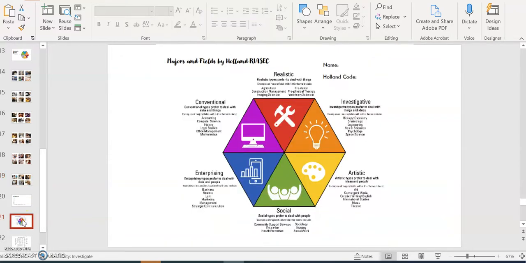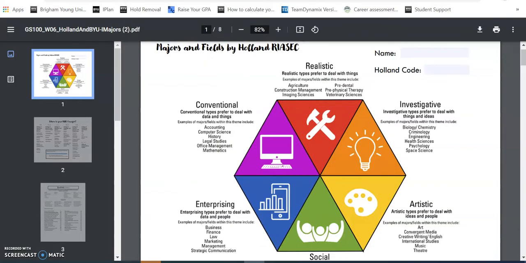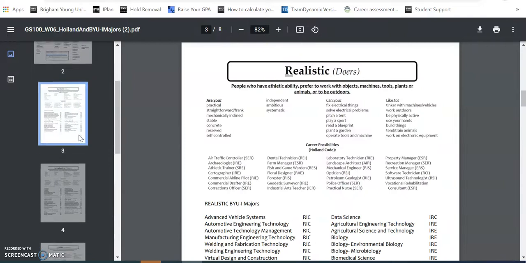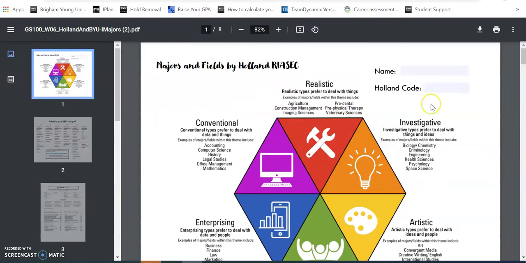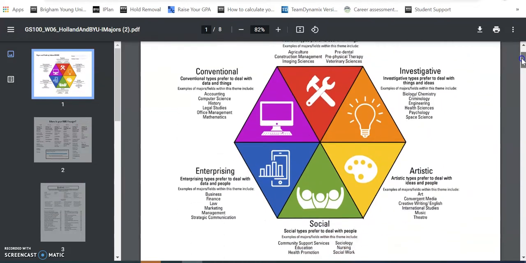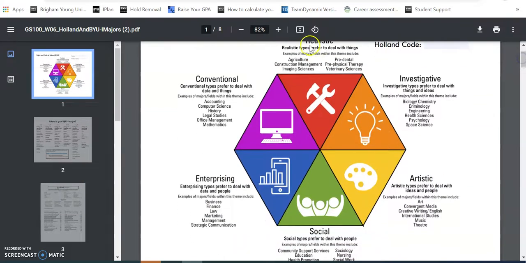Here's a different, oops, that's not a very good picture. Let me find a better one. Okay, here's a better picture. I'm going to send you this PDF as well. You might notice this attachment, and there's several pages to this PDF. So the first one, you'll be able to see this picture here, and I like this picture a lot better because it gives you examples for that realistic. You see the tools right there. It's working with your hands, and then it gives these areas underneath it that would connect with that.